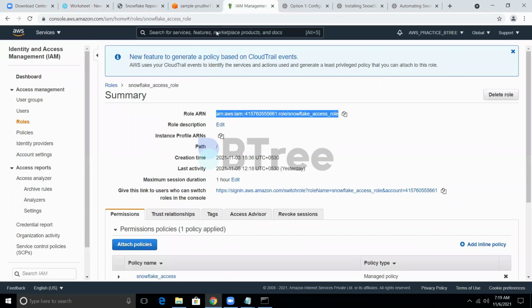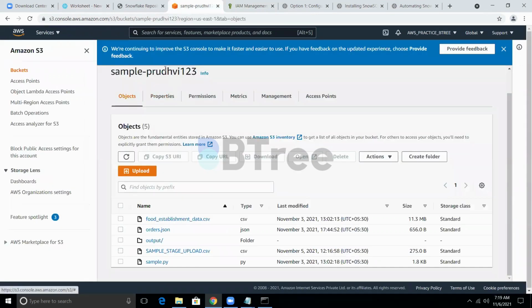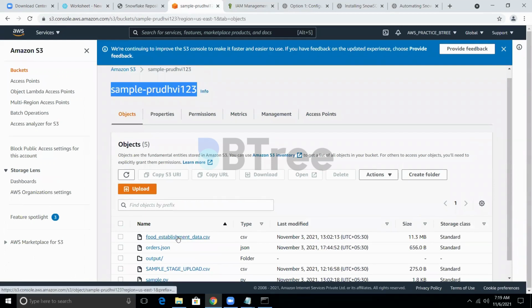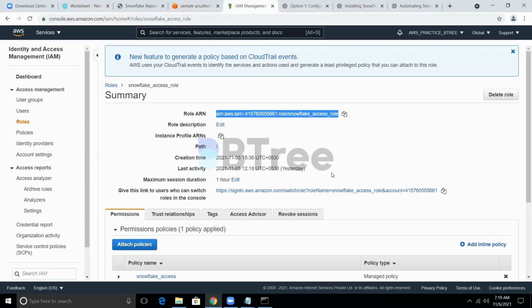Okay, but this is my bucket name. Yeah, so that's the reason. So I thought, okay, both are in the same region, so you gave it like this. Yeah. No, it is not like that. Okay, then. Yeah.